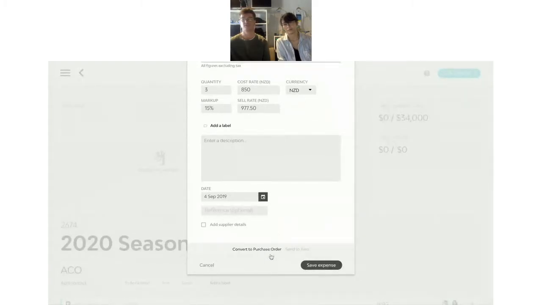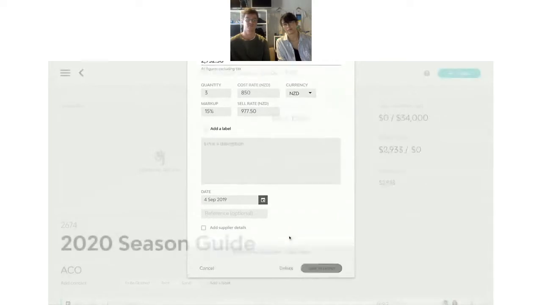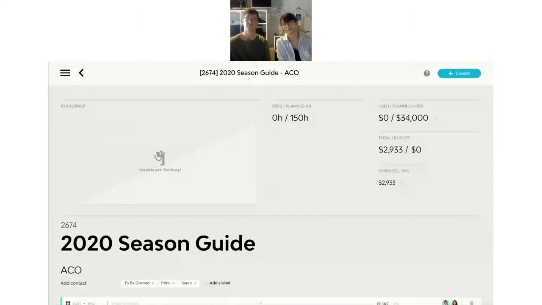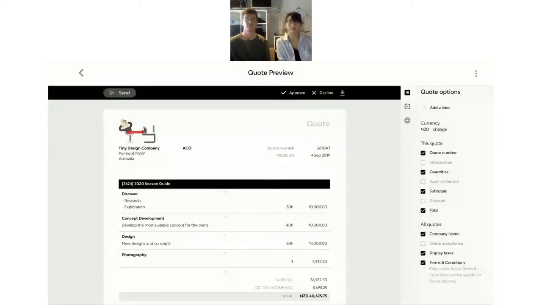Could also convert this to a purchase order and integrate it with Xero, but we don't need to worry about that now. We're just accounting for this lightweight cost. I can see that this is being absorbed here too. Now, I'm going to create a quote. And do you want to just run me through what's happening on this quote, Sarah?